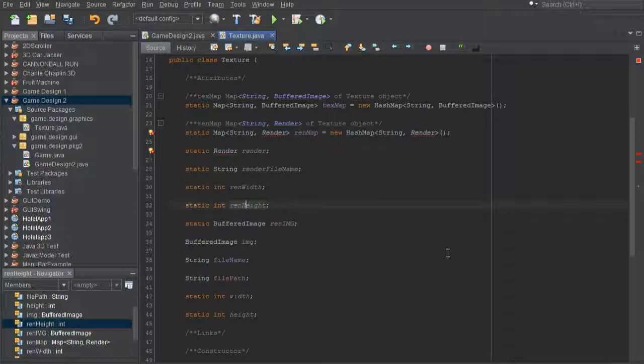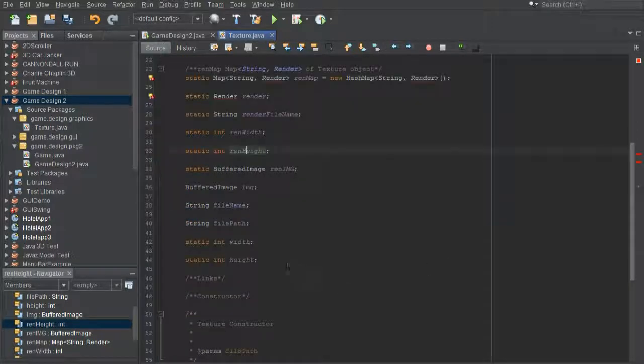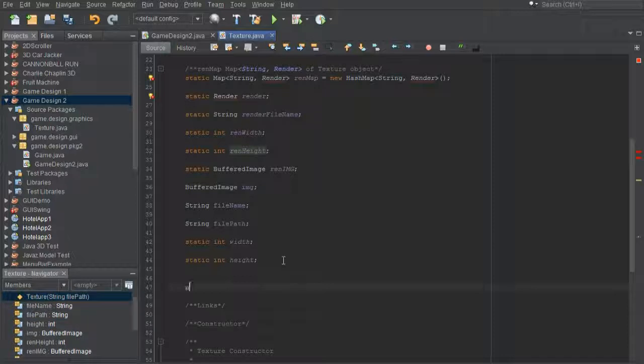So how would we set this constructor up? These are all going to be public statics for a start. The images, they're probably not going to change, so you can do them final.